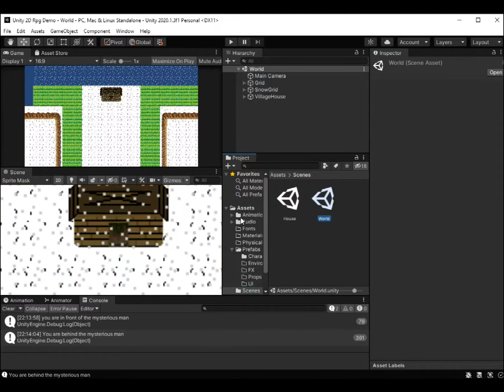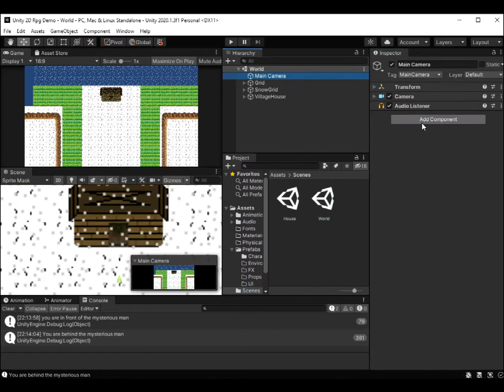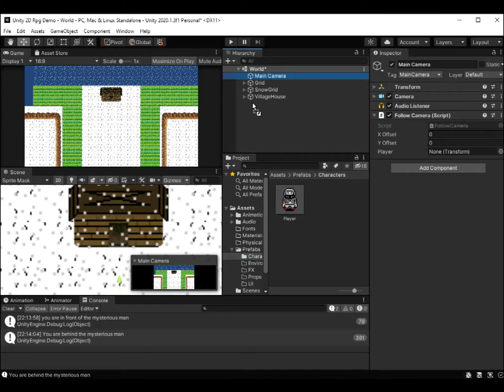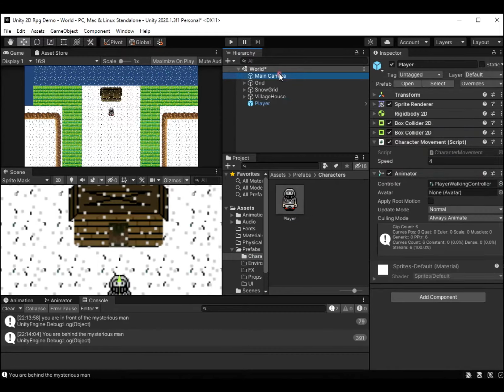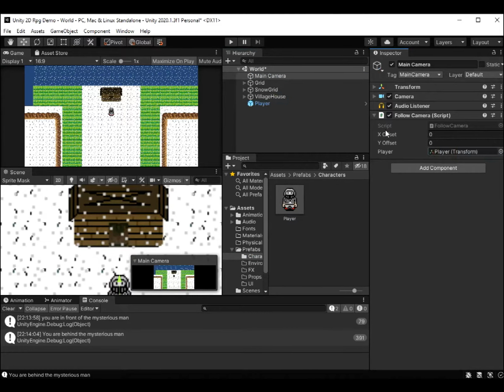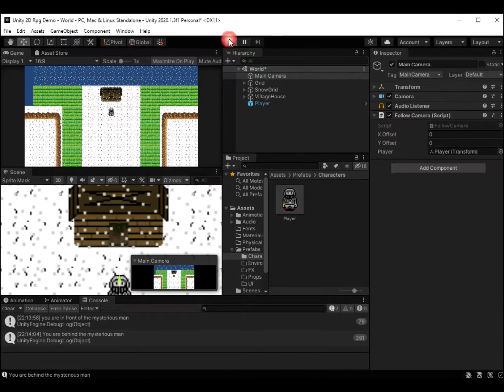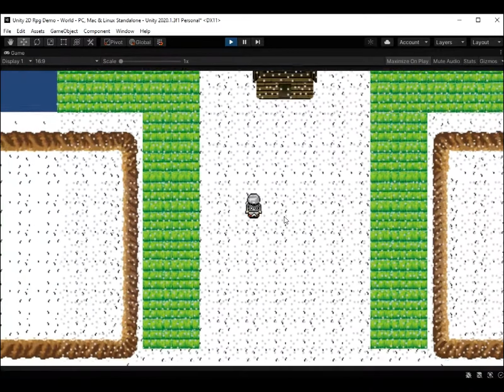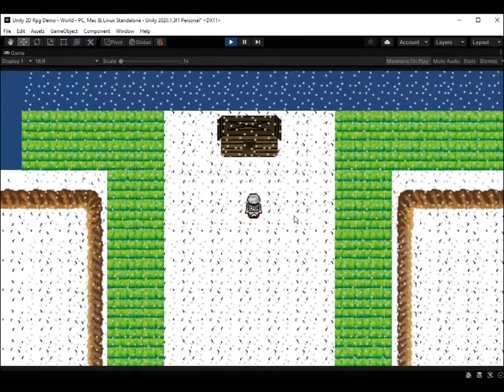go to world, we'll save this. We have to go into our main camera, add that follow camera script, and then come to this prefab, drag the player in, and then main camera, player, transform. So now if we hit play, we should be able to walk around in this world. Awesome. Everything's working just as planned.